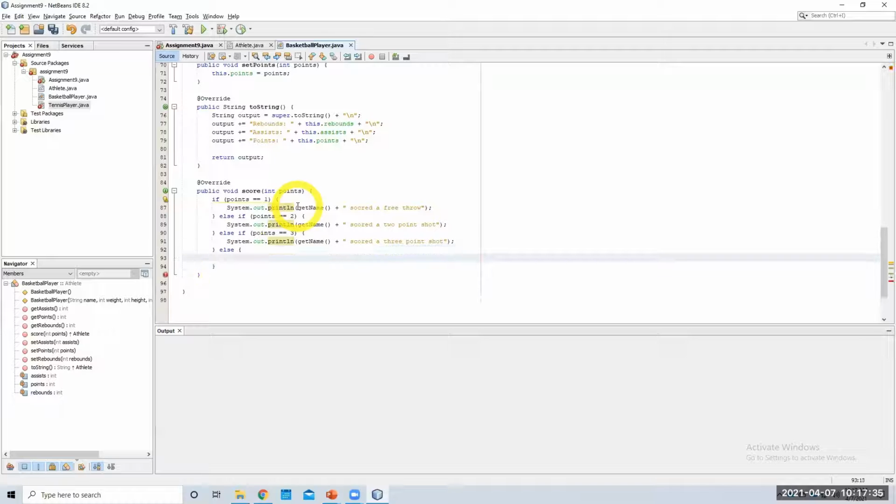Else, get name isn't playing basketball, or they're playing in that other league, the Big Three. So if we look here, the score method for a basketball player is different, right? It's unique to a basketball player. And I spelled score wrong here.